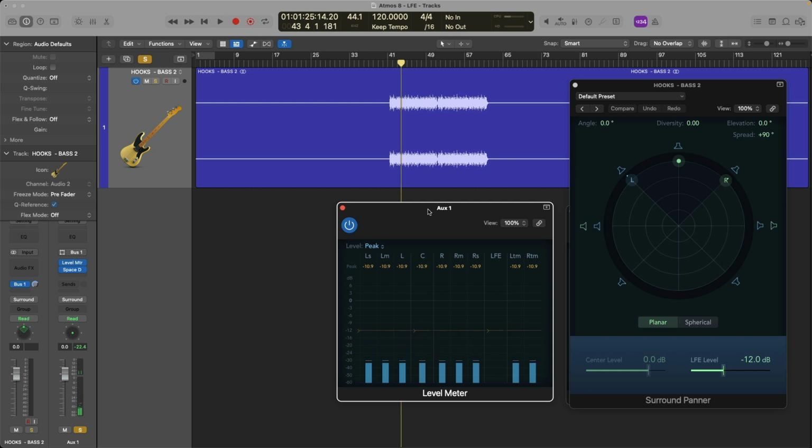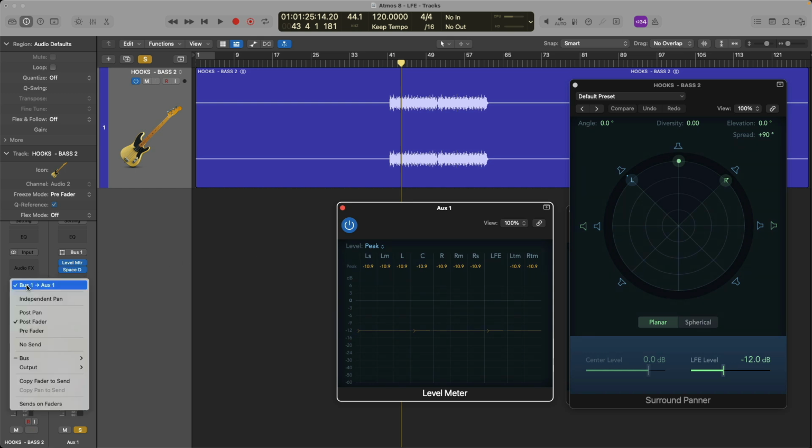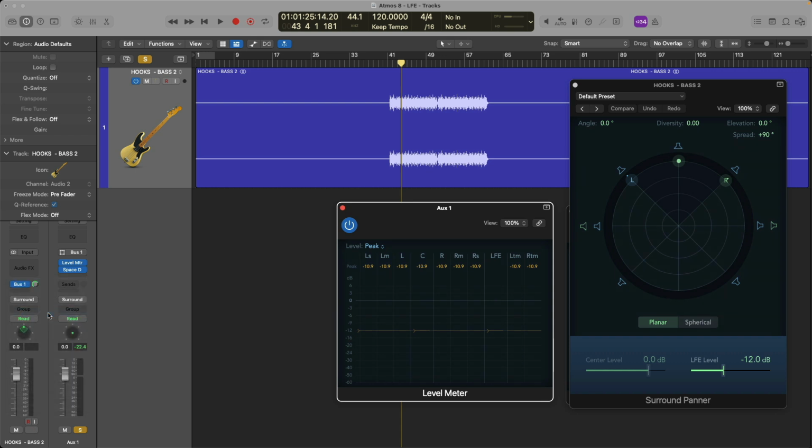All right, so we're still getting our full signal from the bass, even though I've muted every single output, but we're not getting the LFE to pass along to the surround channel strip. Well, that's because our send to the surround aux is set to post fader. And if we want to send the LFE to the separate aux, we need to switch the send assignment from pre-fader or post-fader to post-pan. Now take a look and a listen.